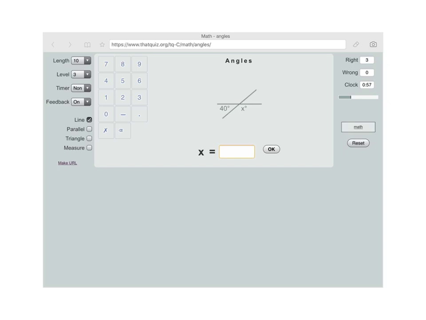It's unlimited practice. Make sure that the feedback is on so you know how you're doing as you go. It will give you a final score at the end. You can hit the link as many times as you want for unlimited practice.